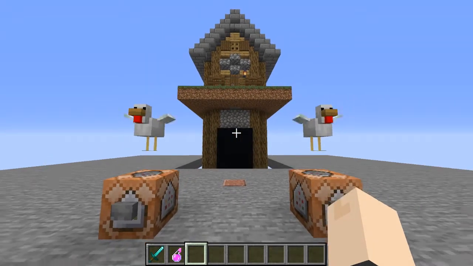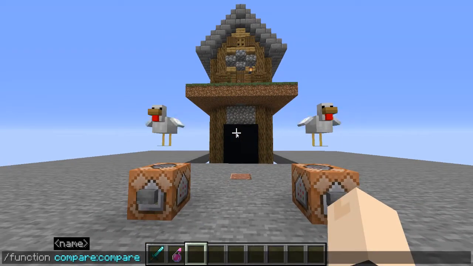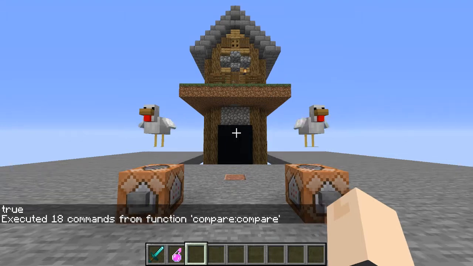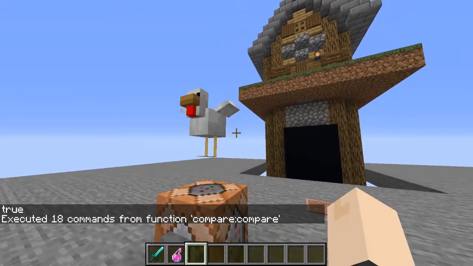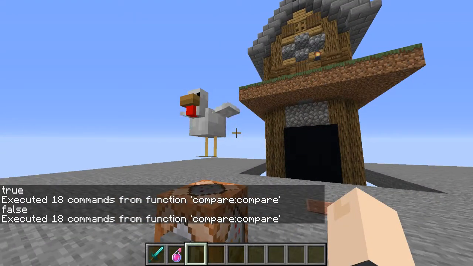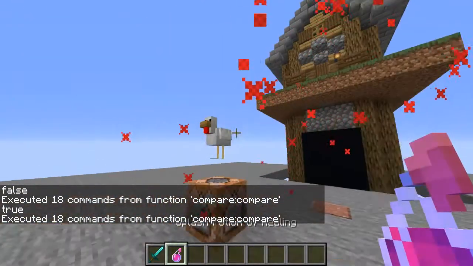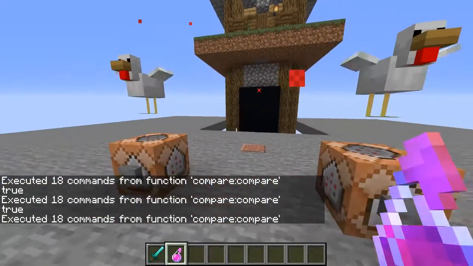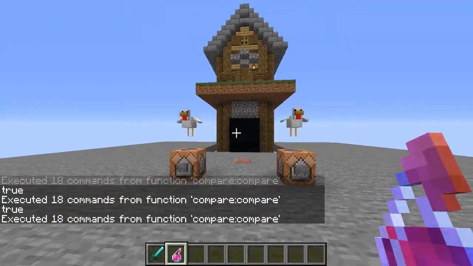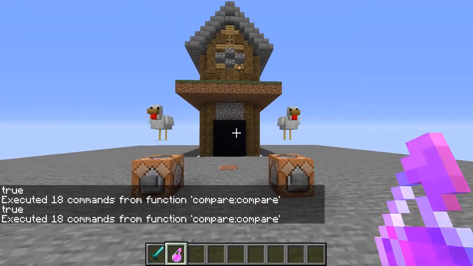So what I have in front of me is two chickens. Now these chickens are being compared on their health. Currently their health is the same. If I go ahead and slap one and run it again, we have a false, and if we do it again, we have a true. If I go ahead and heal them both, we then get another true. So this is fairly simple.